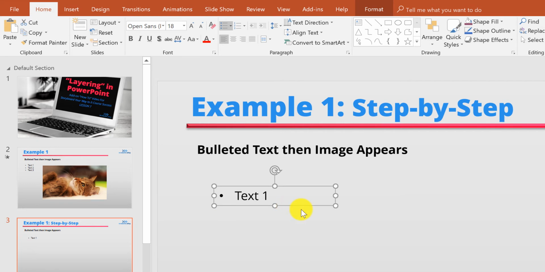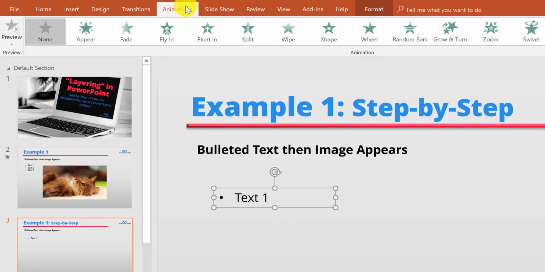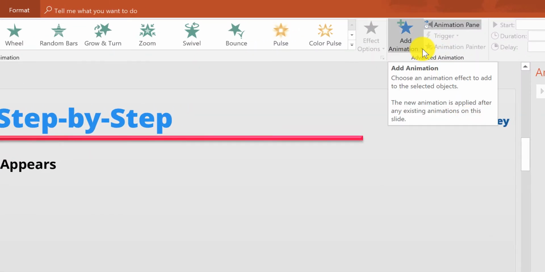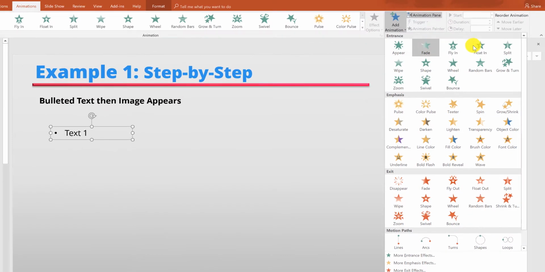And then I'm highlighting it right now, and we're going to go up to animations, and we're going to choose one of the entrance ones. All the ones in green here are entrance animations. You can also go over here to add animation, and you can see the different types. These are the entrance ones, these are emphasis, and the red ones are the exit animations. And there's other things here, motion paths, that we're not going to get into in this video, but maybe another video we can explore that.